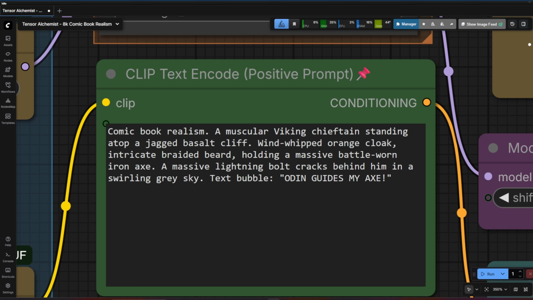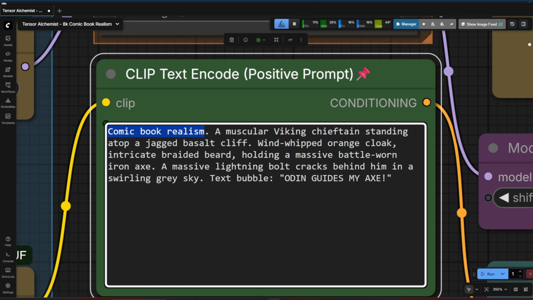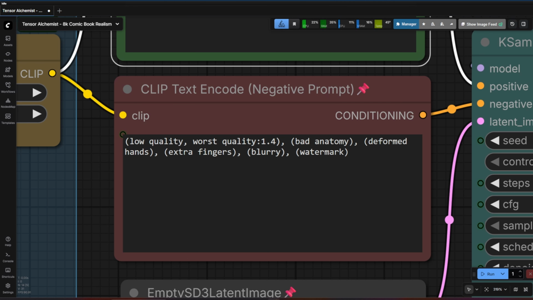And here is the prompt I'm using for the first generation. Again, don't forget to use the phrase comic book realism in your prompt. As you can see, I've added the text "Odin guides my axe" to the prompt. This way, we can test the text generation accuracy right alongside the artistic capabilities of the model. And here's the negative prompt I'm using for all these generations. Nothing too complex, just some essential instructions to keep it clean.